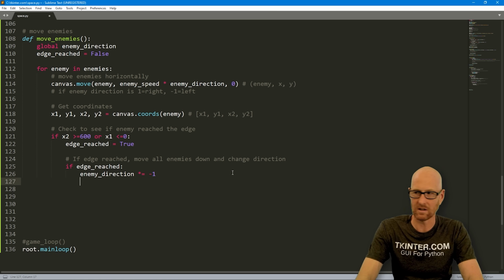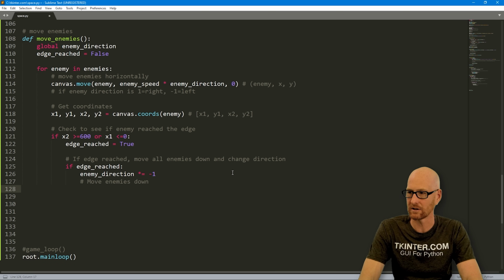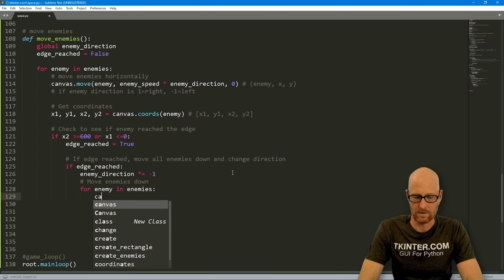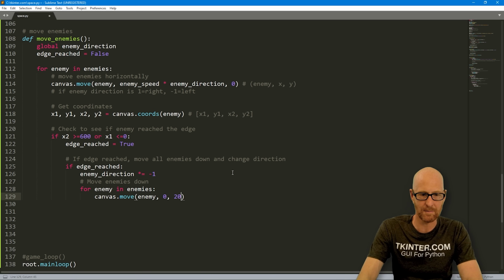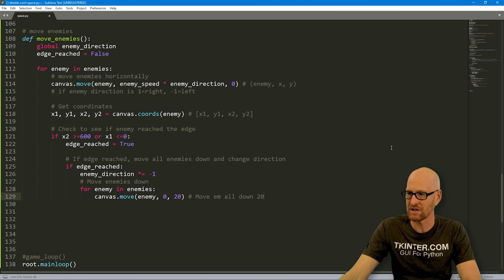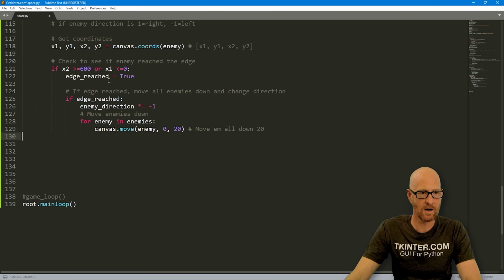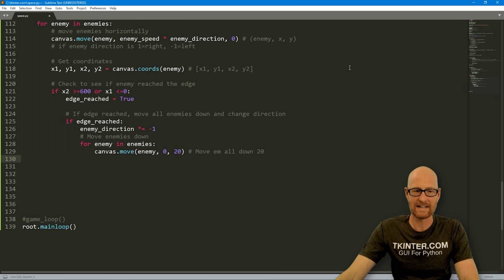So now we also need to move enemies down, right? So let's go for enemy in enemies. It's our enemies list, right? We want to move them. So let's go canvas.move, and we want to move the enemy. We want the x coordinate, left and right, not to change. We want the y coordinate to drop down 20. So this will move them all down 20. We hit that edge. We're good to go. Okay, that looks good. Next, we need to check for collisions.